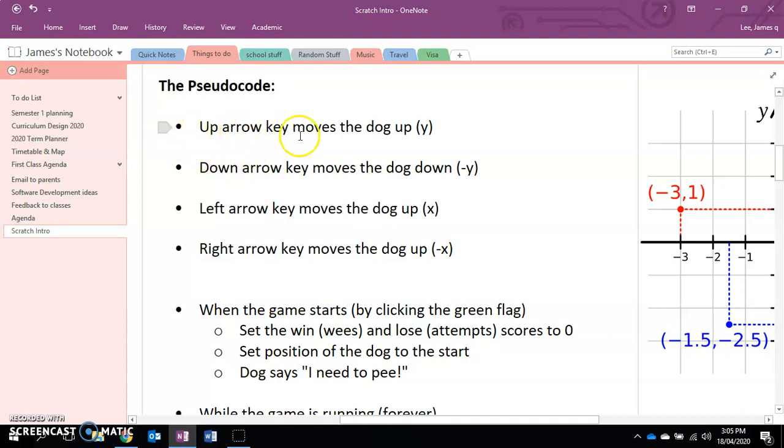I'm going to use the up arrow key to move the dog up, and that's using the Y coordinate. The down arrow moves the dog down using the -Y. Left arrow key moves the dog to the left, my bad, and that should have been -X, and the right arrow key moves the dog to the right, and that will be normal X.